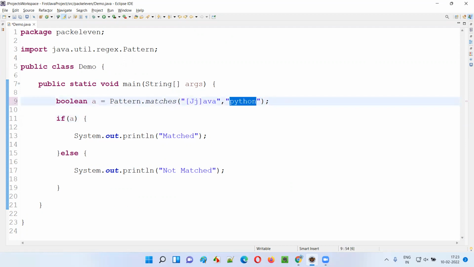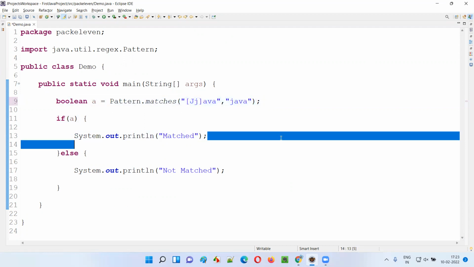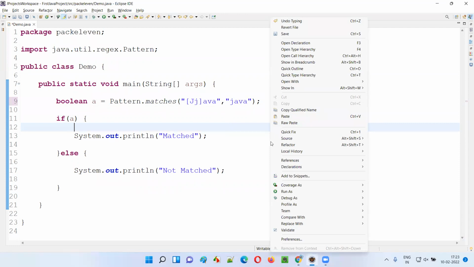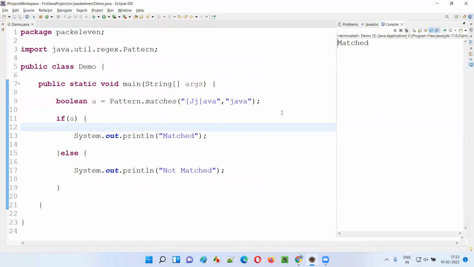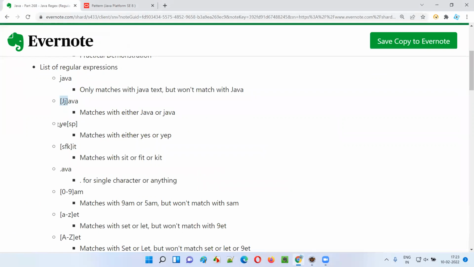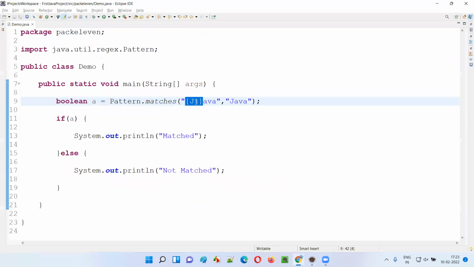That means here if I give java, it will match, guys. The first character can be either capital J or lowercase j, no problem. The string text has lowercase j, so it will say matched. What if I give capital J? In this case also it will say matched, guys. Either lowercase j or uppercase J can be there in the first letter, so it will also match. Run this code, matched, done. So this is one way, guys.